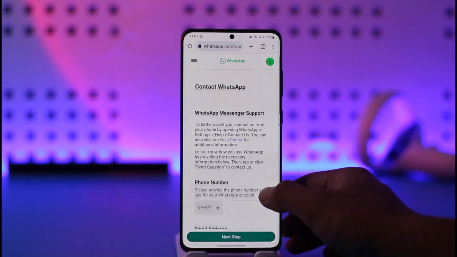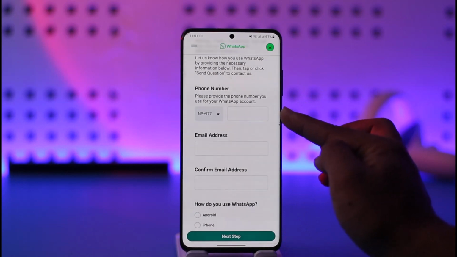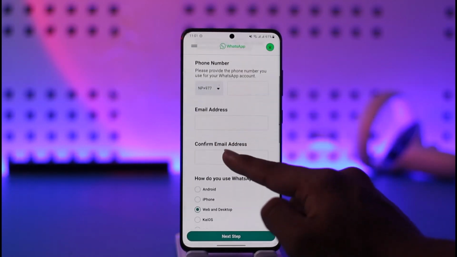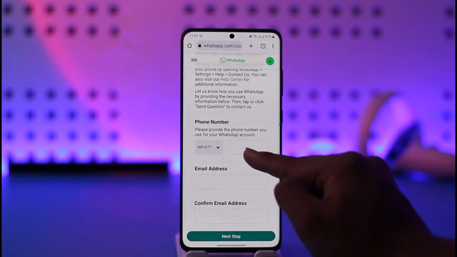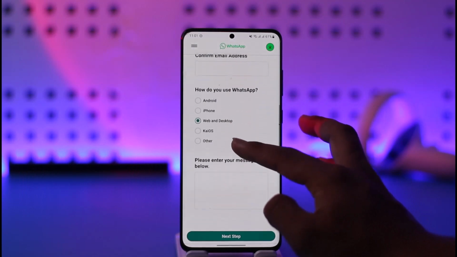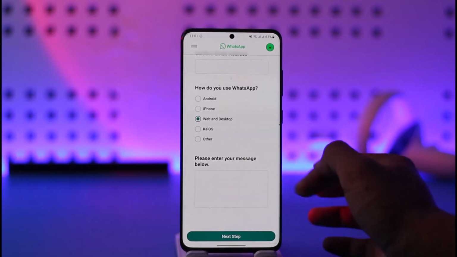Once you tap on contact us over here, you can simply select phone number. So make sure to enter your phone number here. Once you enter your phone number, you can simply enter your email and re-enter your email address. Make sure to enter the phone number of which your WhatsApp account was banned, by the way. And after that, you can simply select enter your message below.